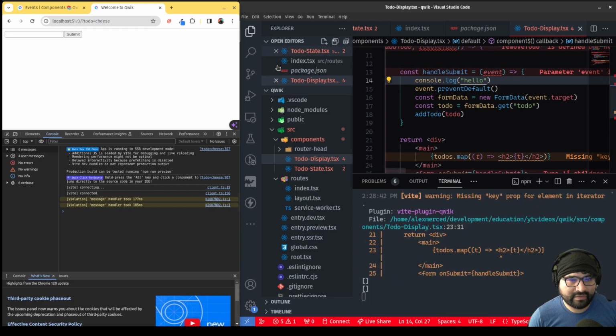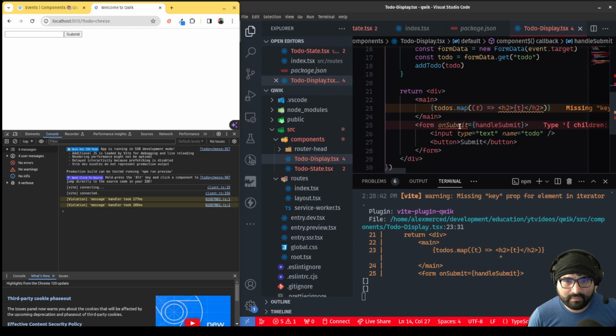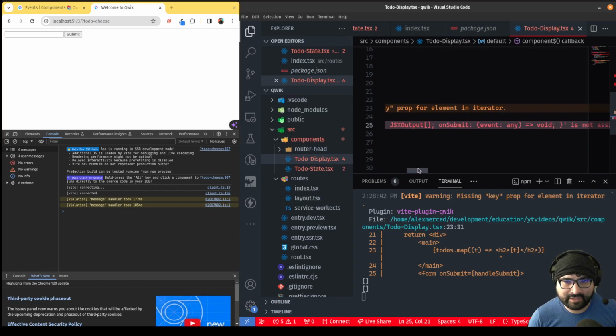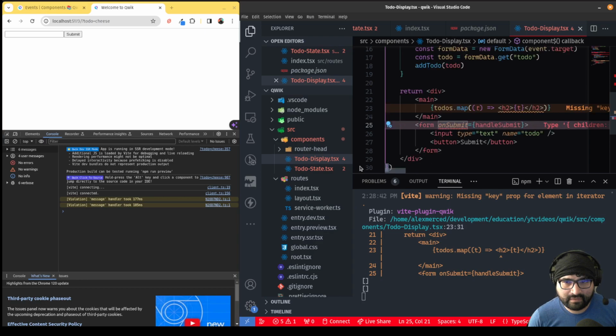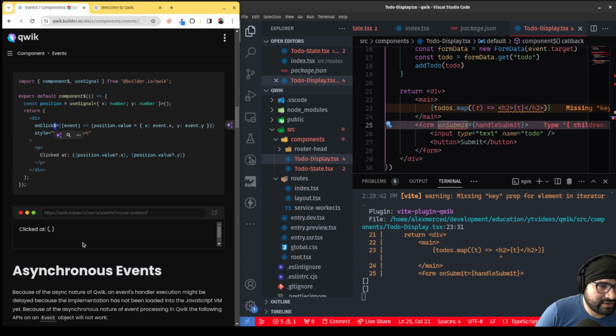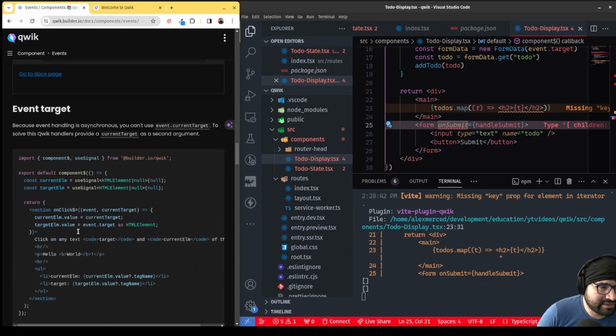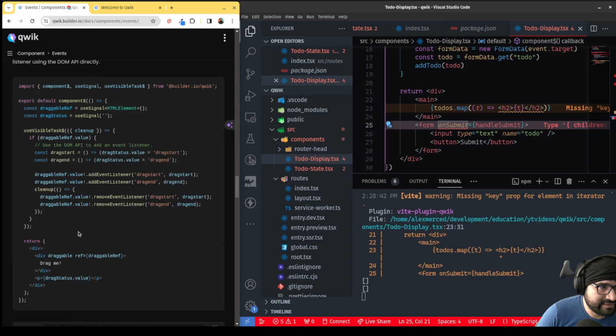Okay, yeah, I don't think the handle submit is running. Const handle, so let's just think about that for a second. Form on submit. Why type showed in JSX output? Let's take a look at an example. Where's on click? Oh, there's like this $ sign here. Okay, I see. We have to use the $ sign when we're doing events here.